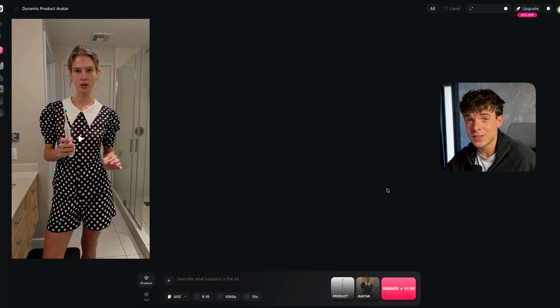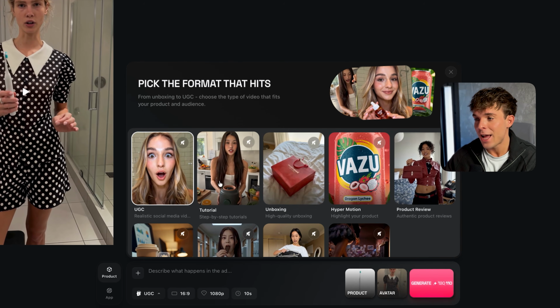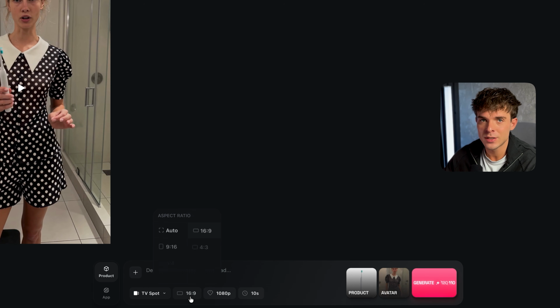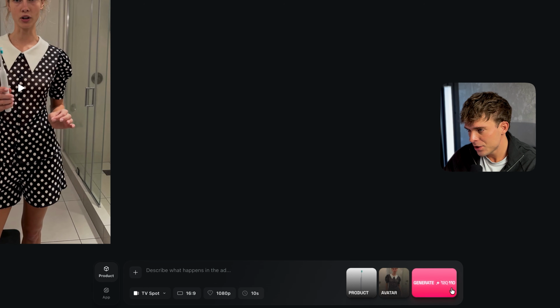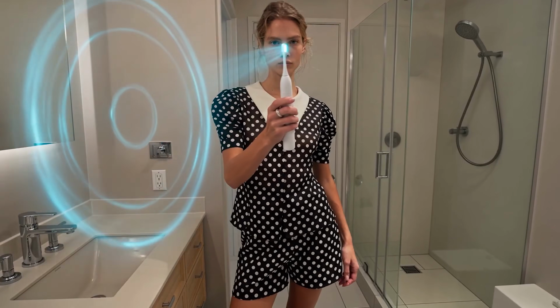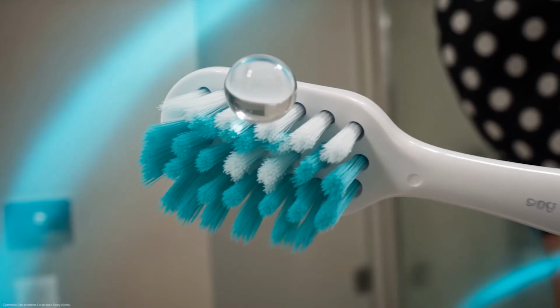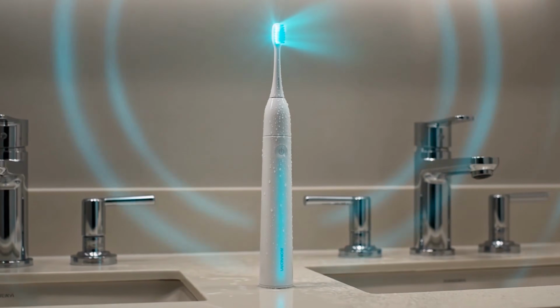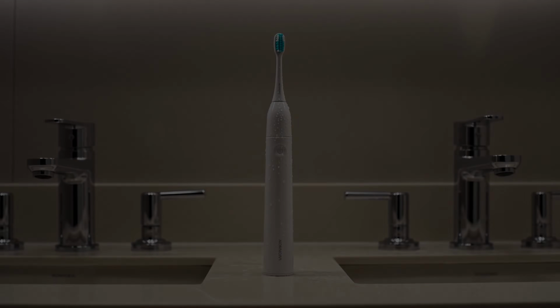Now, let's try out the same exact product, but switch the ad format to a TV spot and flip it to a horizontal 16:9 format. Let's hit generate and see what comes out. Wow, this genuinely looks like an ad you would see on TV. And you can switch from UGC format to this completely different format in just a couple of clicks.